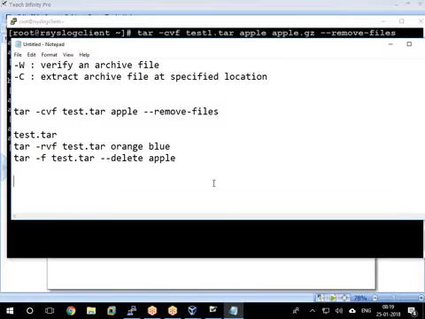So next, exclude some files while creating an archive. If you have a directory, it contains different file formats like .doc, PDFs, MP3s, .conf. And there are different types of file types we have. So if you want to exclude some formats, or if you want to include some formats, we have options like --exclude, --include. Then you have to specify the file names, which files you want to exclude.